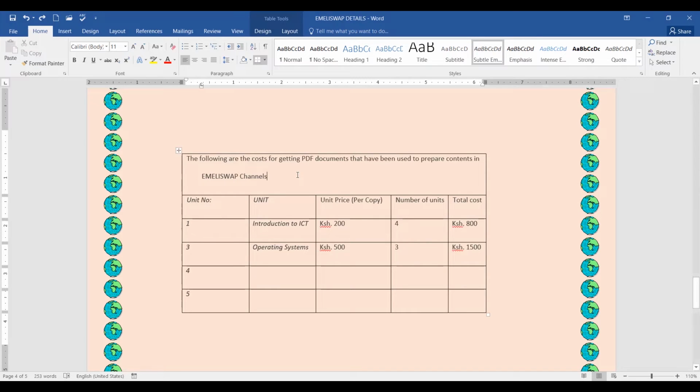So whenever you are doing deletion for cells in a table with merged cells, you have to be very careful. I'll demonstrate how to do the merging of the cells later. So that's how you delete the rows and the columns in your table.